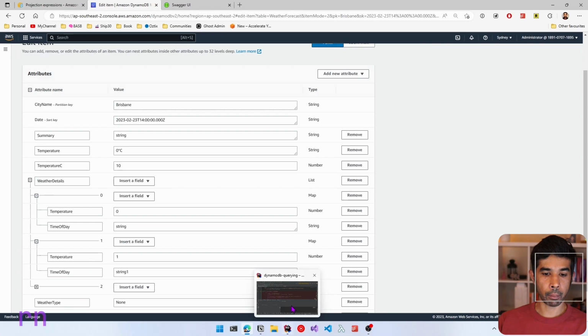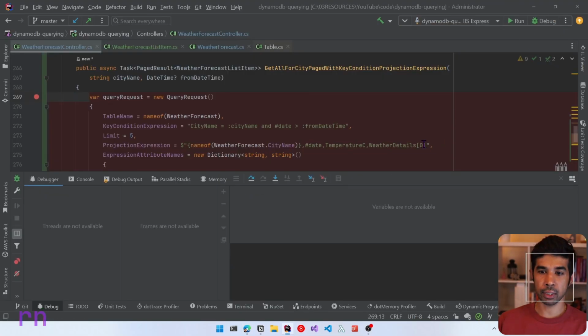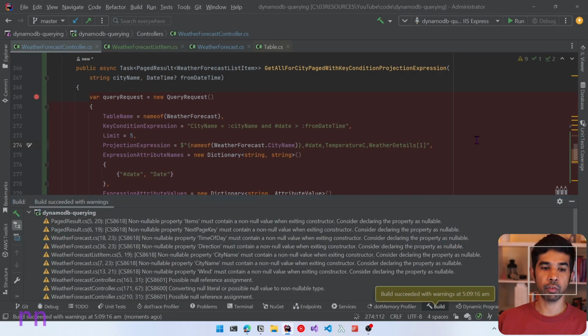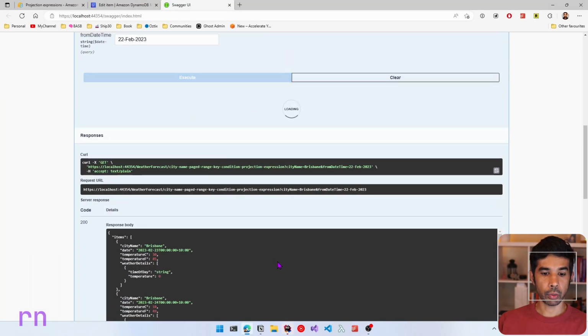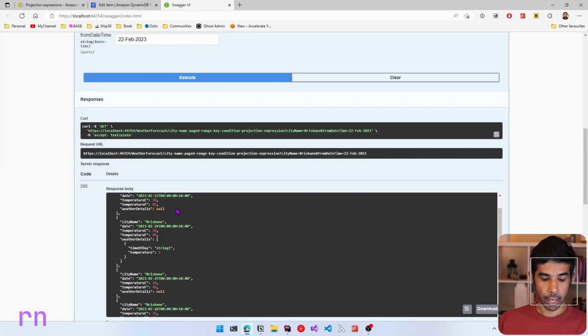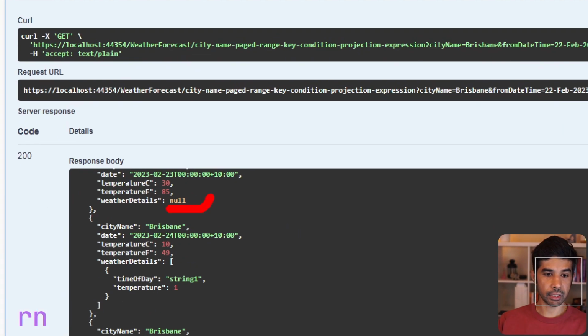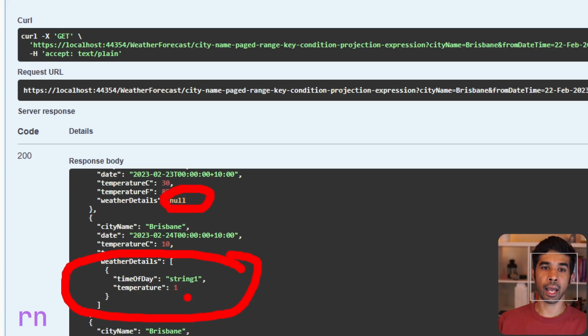So if I come back to our application and specify this as 1 instead of 0, it is going to get the second item from the list. So let's click execute again. And in some of these cases, you can see this is returning null because we didn't have any second items. But in this 23rd case, we are getting the value string 1 and temperature 1 as expected.